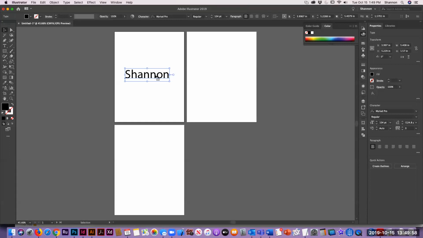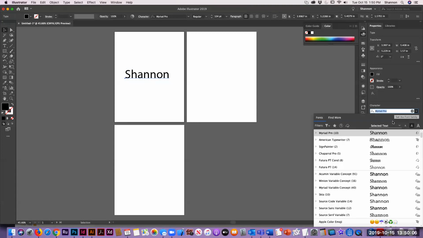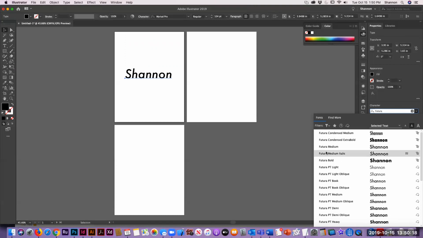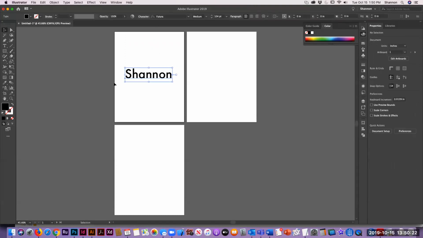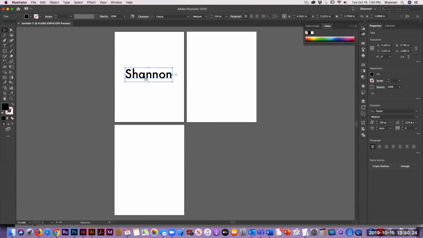So you're going to want to pick a fun font or something that means something to you. One of the fonts that I feel like really kind of speaks to me, which may seem funny, is Futura. It's a classic font. It's a really easy to read font. So I'm going to grab Futura, and we're going to leave it as text right here.